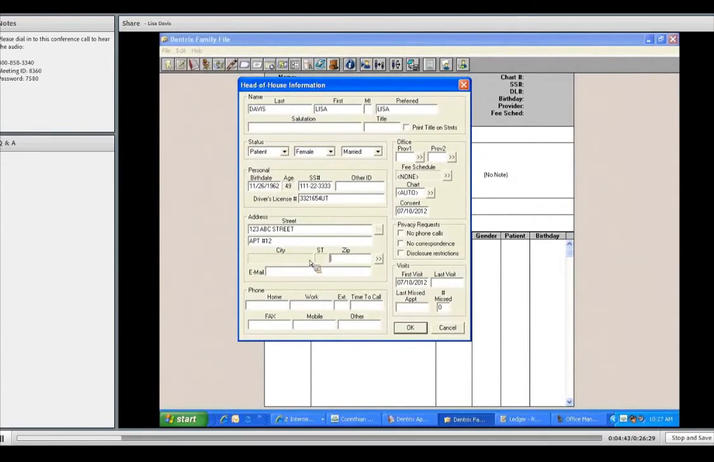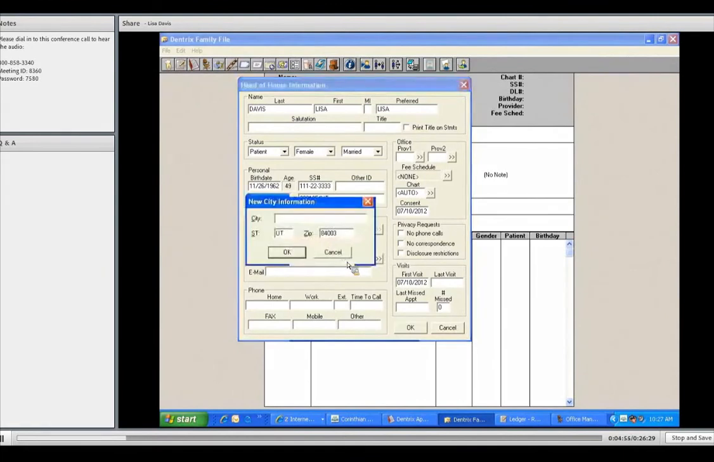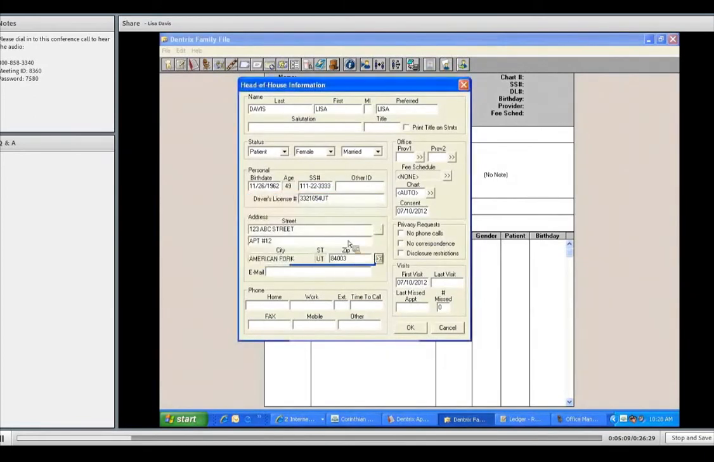So when I type in a zip code, 84003, and press tab, it doesn't have that city in there. So I'm going to simply put in American Fork, Utah. I'm going to press OK, and now I have a database for that zip code. So if I have another family that lives in that zip code, it'll find it. I can also put in emails.